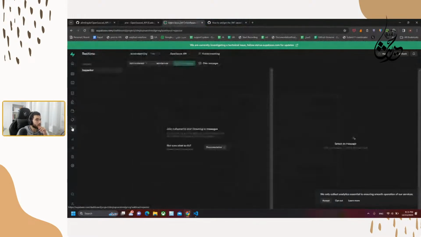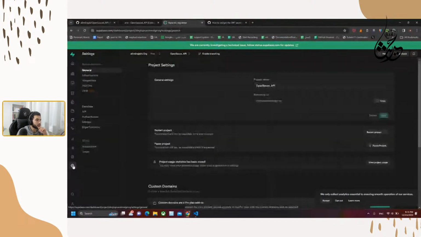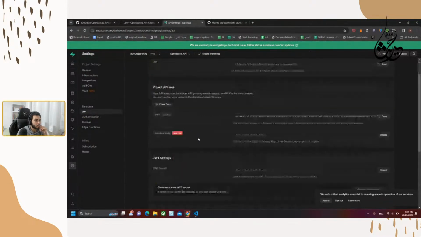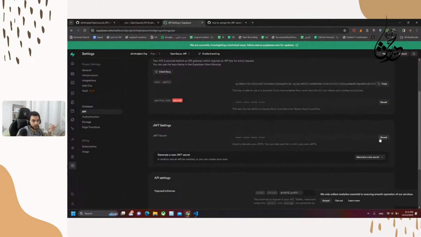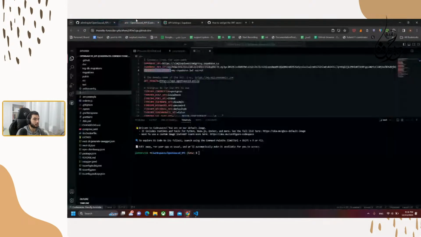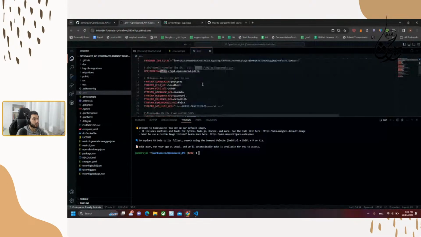Storage, edge functions, realtime, reports, logs, API docs, project settings. So let's see, for database, API, project keys. Okay, we have that in the project keys, and we could get this one here. Then we go to our .env file and write the code here. I think we could just add it like that, yeah. So we could have it here. I think everything is okay.